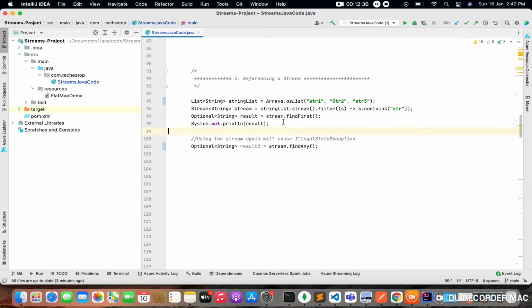Okay. So similarly, how do we refer to a stream? We have seen this in the previous example as well. We are creating an array list, and from that array list we are creating a stream. And these are certain examples of the operations which we can perform on the stream, which we will go through in depth later in this video.